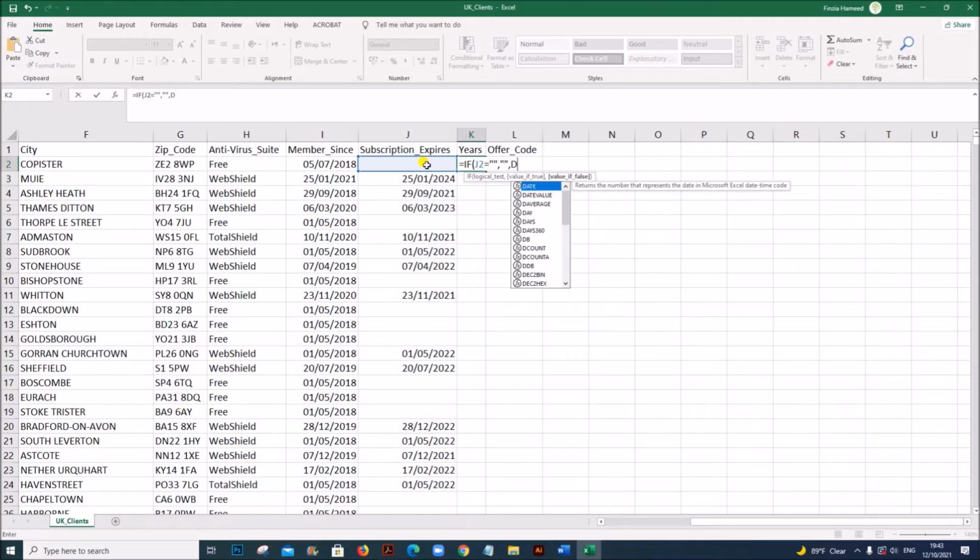Otherwise, I'm going to use a date difference function. Date difference function's format is start date, comma, end date. Then the format, you have to use Y for years, M for month and D for day. If you require number of years, we have to give Y. If you require month, you have to give M, and if you require days, you have to give D. In this case, we need the number of years, so I'll be using years.